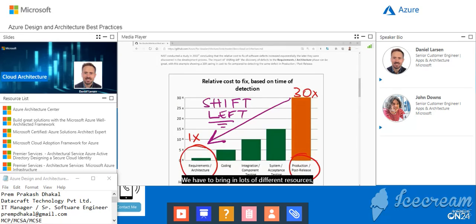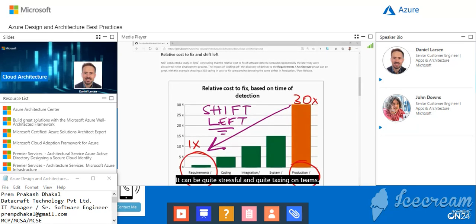We have to bring in lots of different resources. Changes are difficult and take time. It can be quite stressful and quite taxing on teams. So what we've learned to do is to shift those problems left as much as possible. First of all, with testing. So if we have good testing in those testing phases, that helps a lot. Test-driven development has revolutionized the way that we develop code and reduce those P1s in prod.